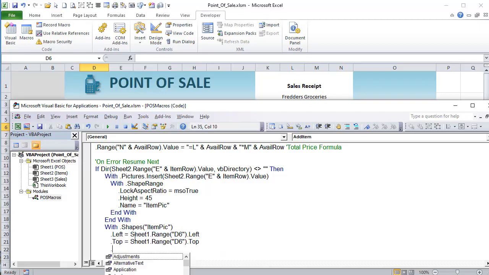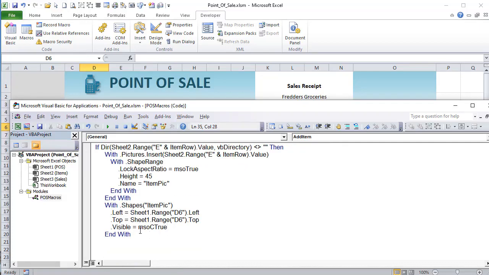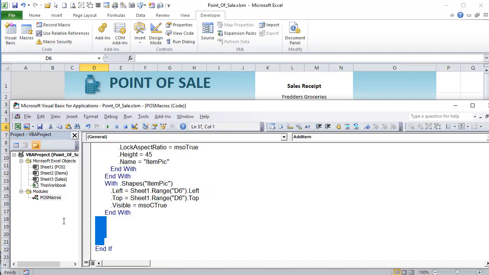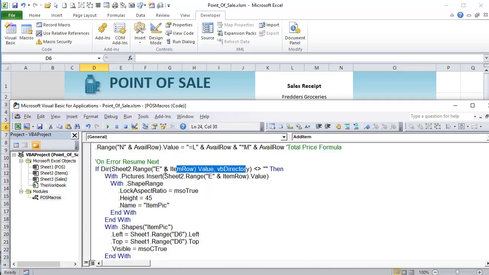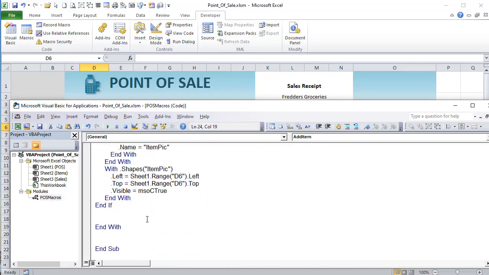And I want to make it visible. Dot visible equals MSO true. Okay, that looks good. So now we've got end with there. And now we want the end if. Remember, this is the end if that's based on, this is a directory. It's a clear link. So we have that. Perfect.